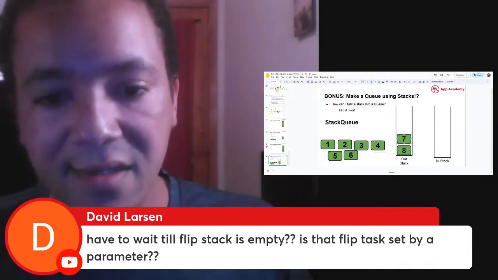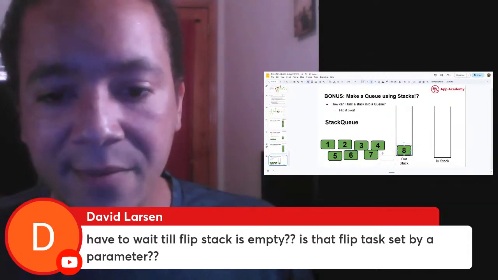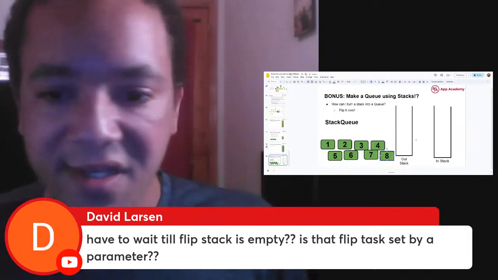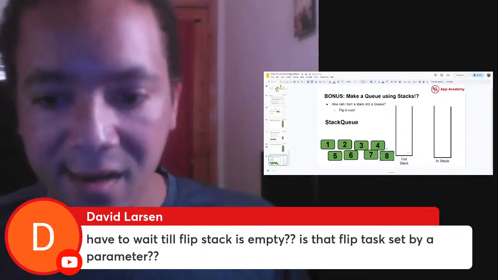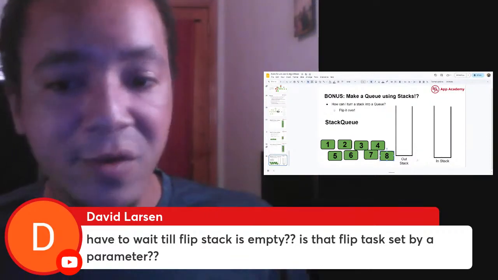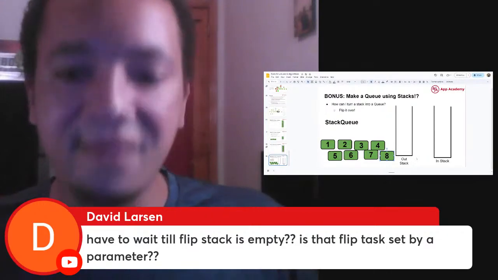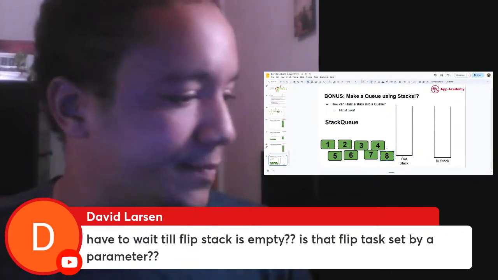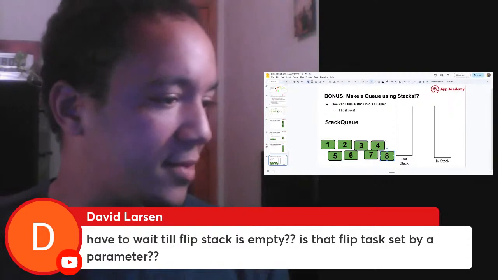I can give them the 6, give them the 7, and give them the 8. Then the last thing, of course, if they try to grab something that's not there, I can check both stacks. And if both stacks are empty, I can tell the user, I have nothing to give you. Everything is empty. So I hope that answers that question.